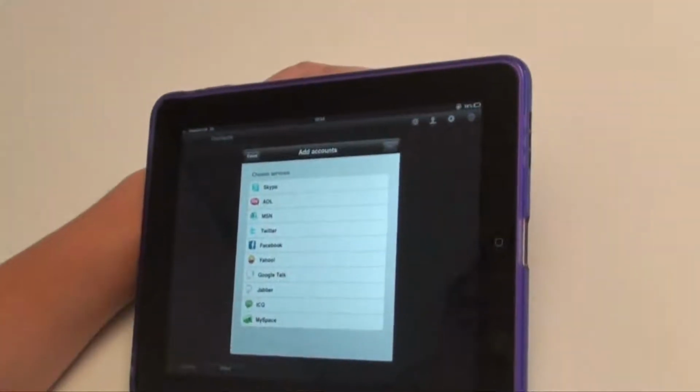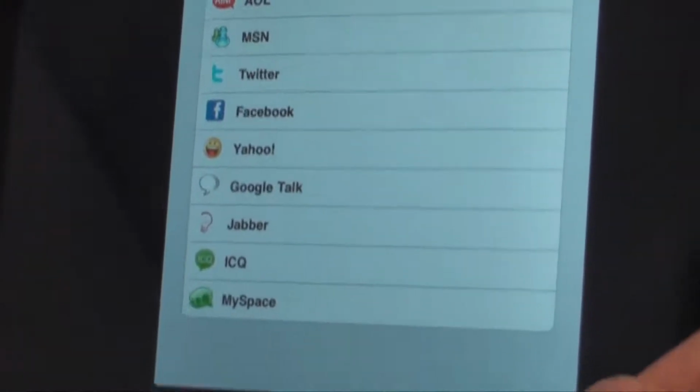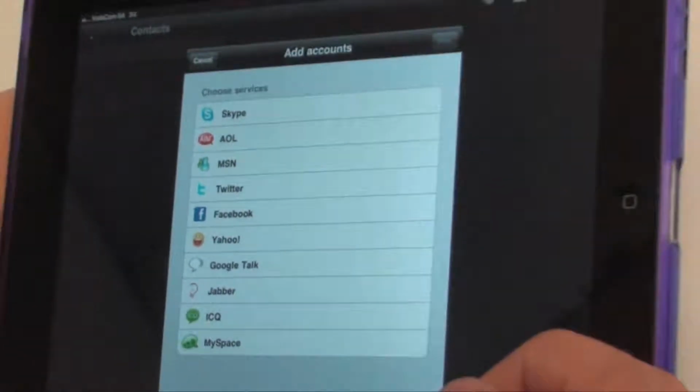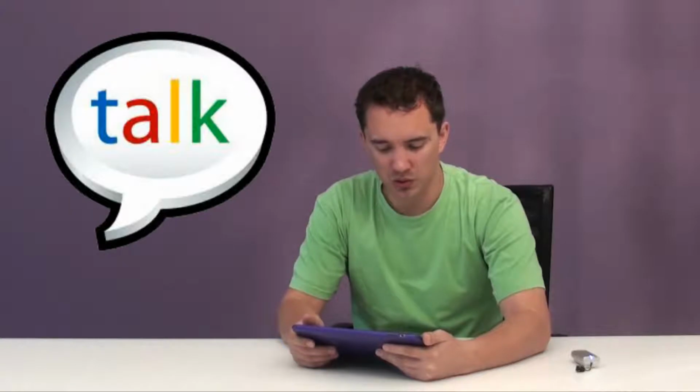The first screen that you're presented with is a screen to add contacts. So from here you can see all the services that IM Plus supports. Let's rattle them off here. It's Skype, AOL, MSN, Twitter, Facebook, Yahoo, Google Talk, Jabber, ICQ and MySpace. The last two are probably not services many people use, but hey, they're there and they're supported.